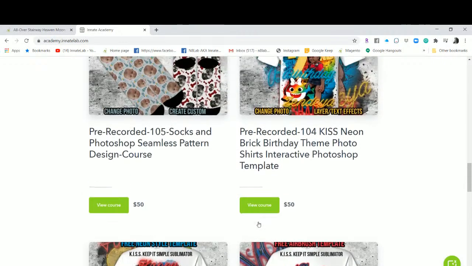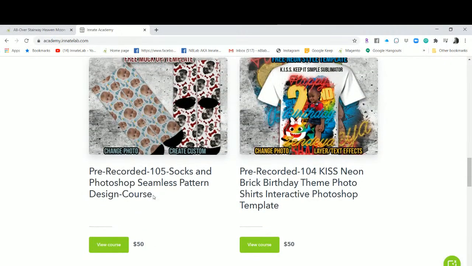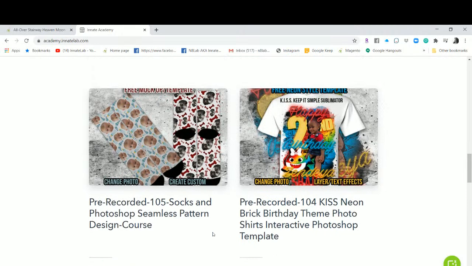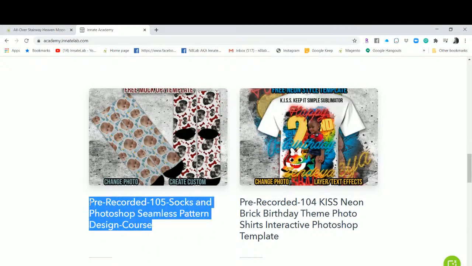And then every single week, a new course will drip to you. So for those who already signed up, you may already see 105. So 105 is the sock course that we did, and I taught you all how to do the automatic pattern using Photoshop features. So you'll bring in your elements, you create a pattern, and it will fill any size object with that pattern.